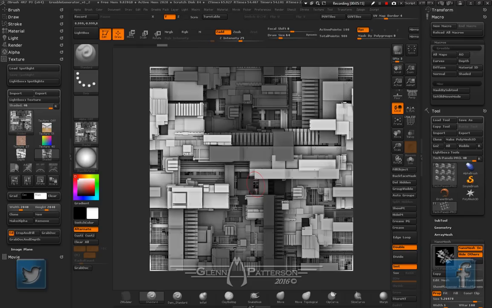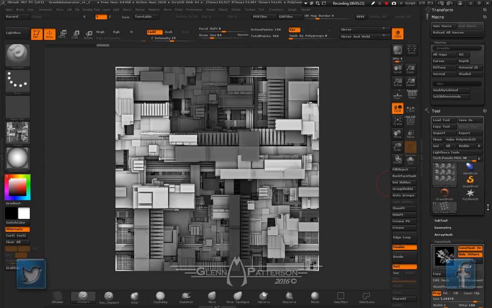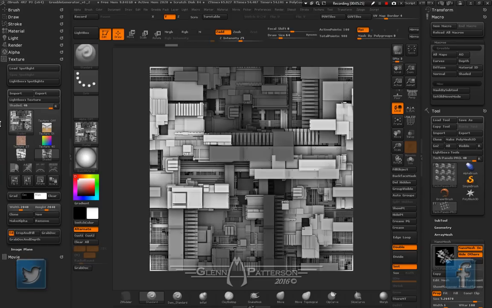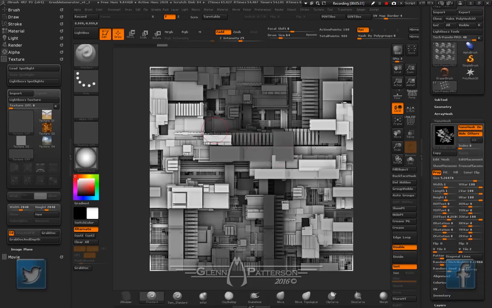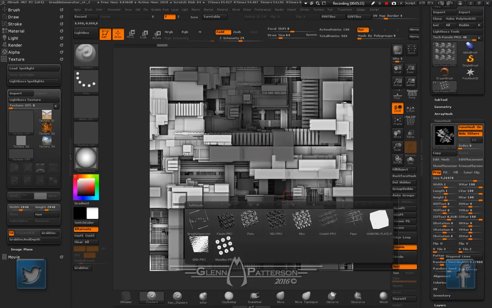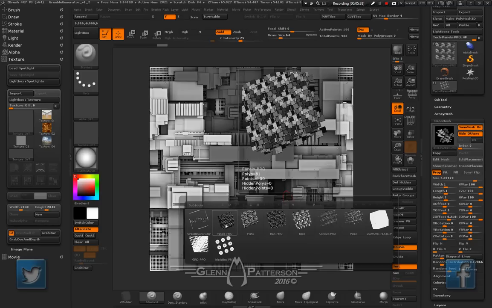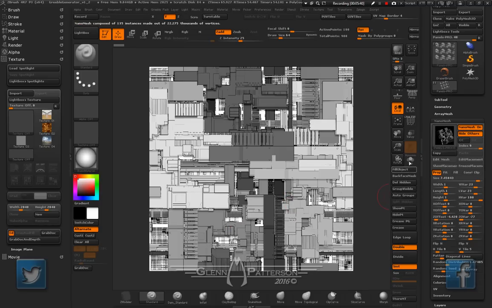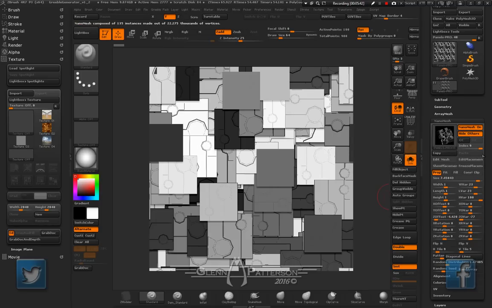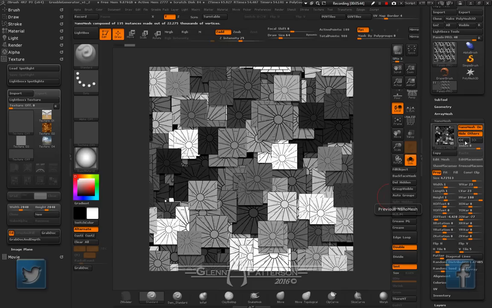All right, now let's make another texture here. Close that up. Actually, real quick, we'll do texture off and reset. Now, what I want to do is select, let's see, let's get the Panels Pro here. I'm going to hit solo and find one that looks cool.